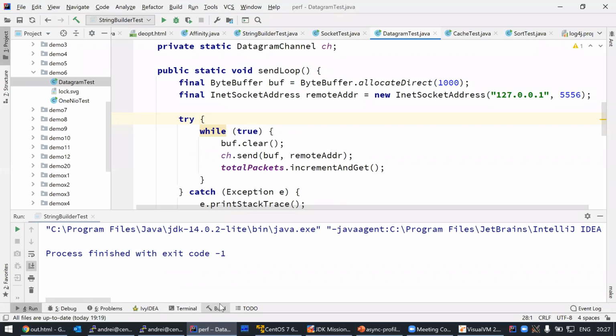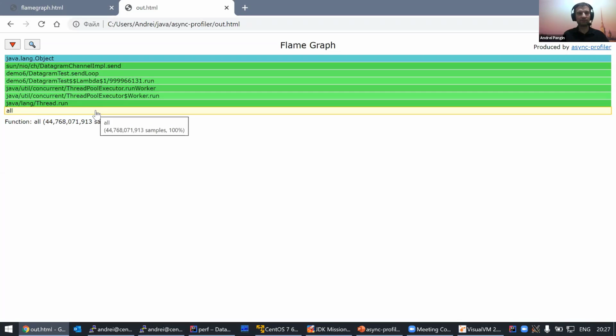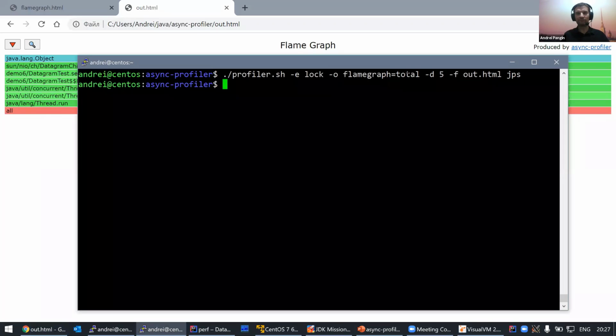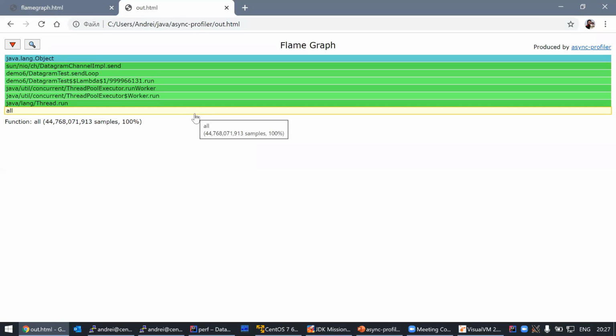I'm sorry, Andrei. How did you know that it's 44 seconds? Do you see this large number in the pop-up window? It says samples. So samples in this case, it's nanoseconds, right? Yeah, because I specified flame graph total. It's actually the total number of nanoseconds. But yeah, the flame graph enter doesn't make difference. Okay, got it. Thank you.